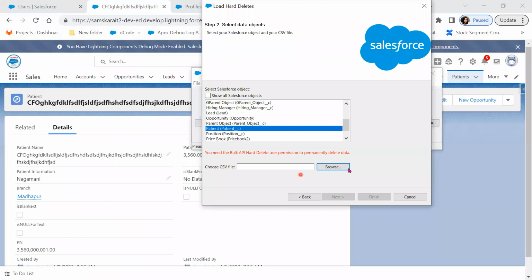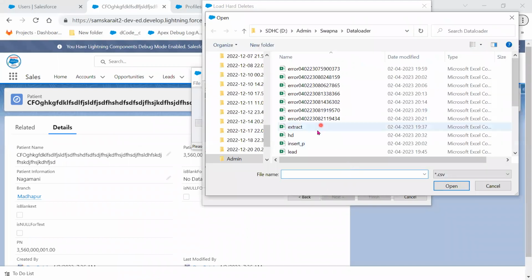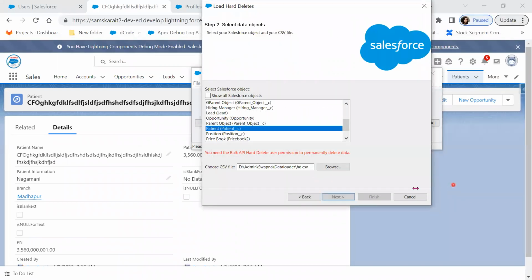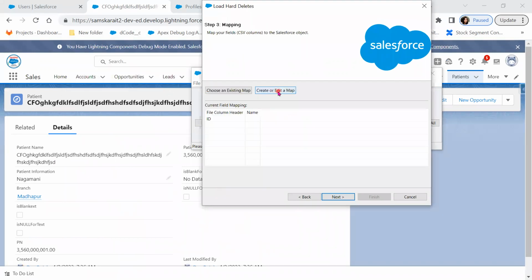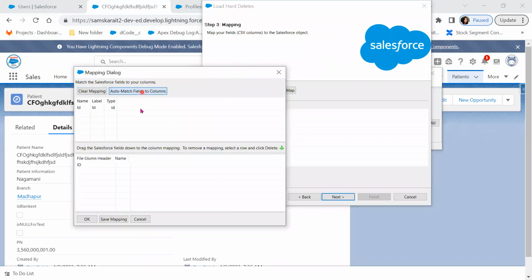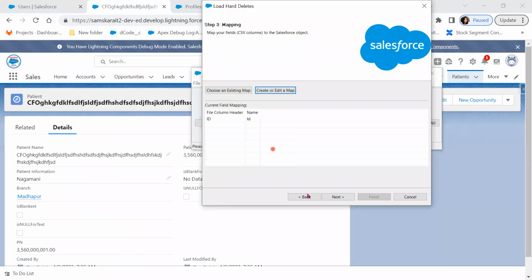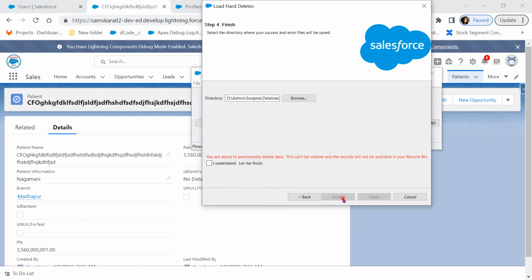So let's go to the data loader, click on browse and select the hard delete file. I'm selecting it, click on next. Click on OK. Auto match ID only I need. So click on next.